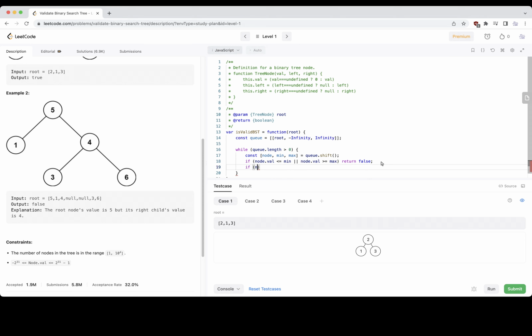Otherwise, if the left child exists, then we will add it to the queue. And we will also need to pass a minimum. Now, if it's the left side, the left side can be as small as it wants to be, but it has a limit with how large of a value it can be. So we pass through the minimum.